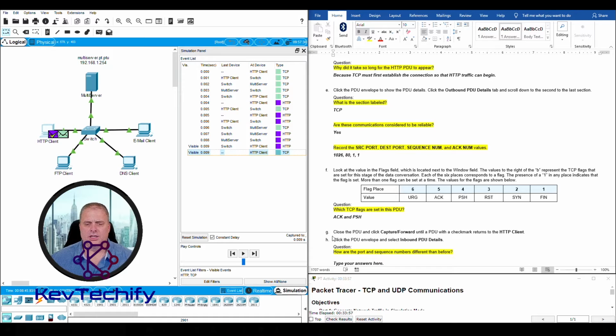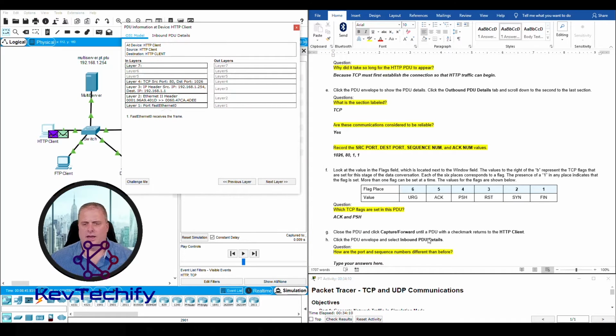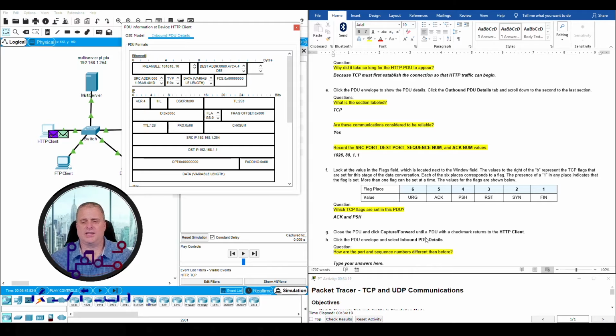Takes care of GH. Click the PDU envelope and select the inbound PDU tabs. Once again, I'm going to click it. It's the one with the green check mark. Mine is purple. Yours might be a little bit different. And the inbound PDU details, that is one of the tabs here at the top. We have OSI model. We have the inbound PDU. Go ahead and click on that.